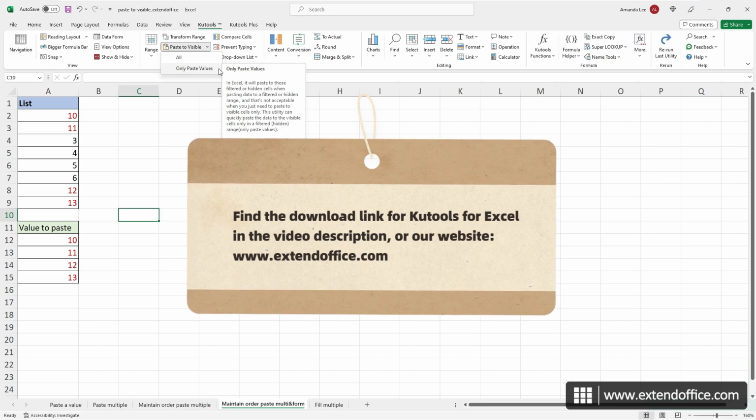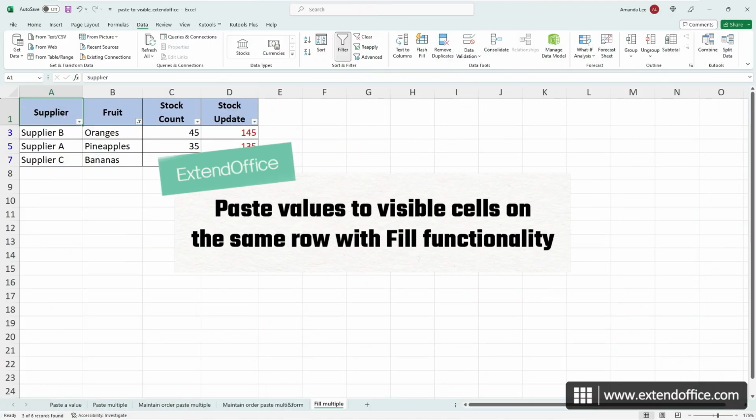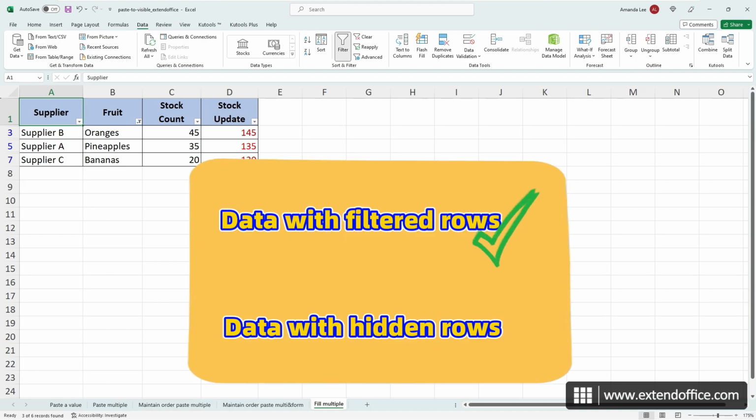In this example, I will update the stock count for the visible fruits with the new stocks marked in red using the fill functionality. Note that this method works when pasting to cells made visible by a filter. If your data has rows that were manually hidden, the fill functionality will not paste values to visible cells only.